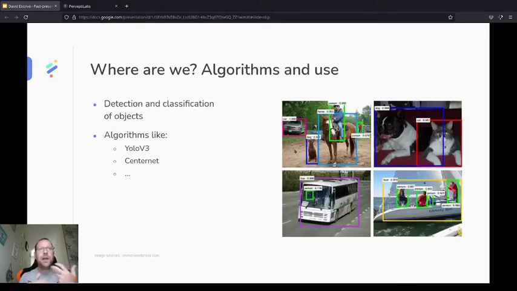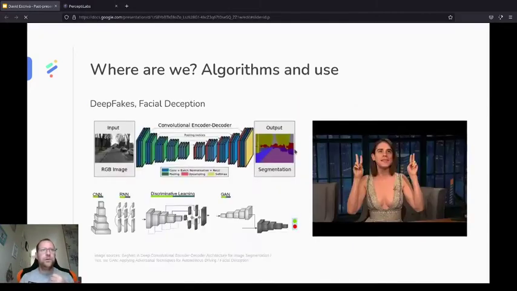Okay, but what algorithms are there? If we want to use object detection or object classification, there are algorithms like YOLO version 3, 4, 5 or CenterNet that have the capability to detect where an object is in an image and classify it, and they are very useful. I said algorithms like YOLO are very powerful to do this.